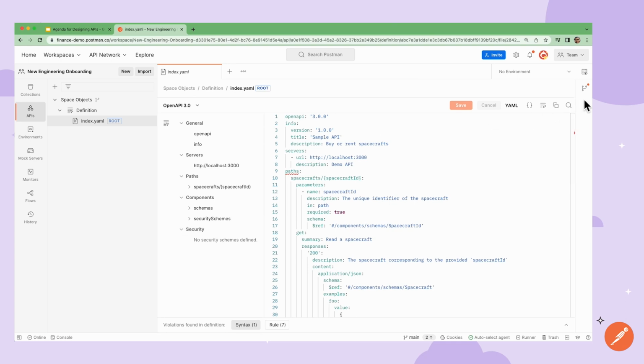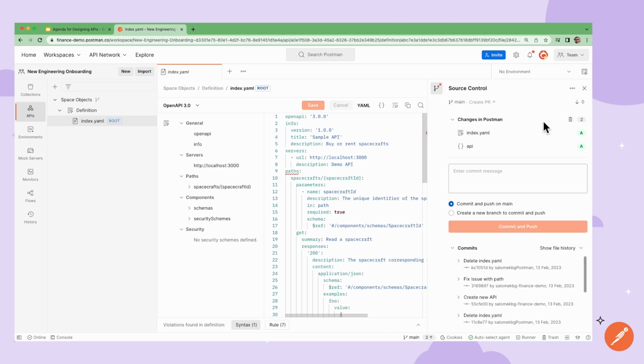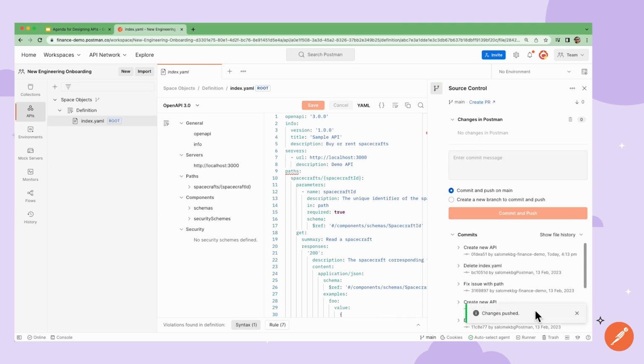At the right, I have an icon for source control. If I click on this icon, I can review any changes that have been made in Postman so far, and I can push these changes up to my repo. I can also review the commits on my main branch. I'll add a commit message and push the changes up to my main branch. Now Postman has notified me that the changes have been pushed to my repo, and now everything is in sync between my API in Postman and in my repo and main branch.